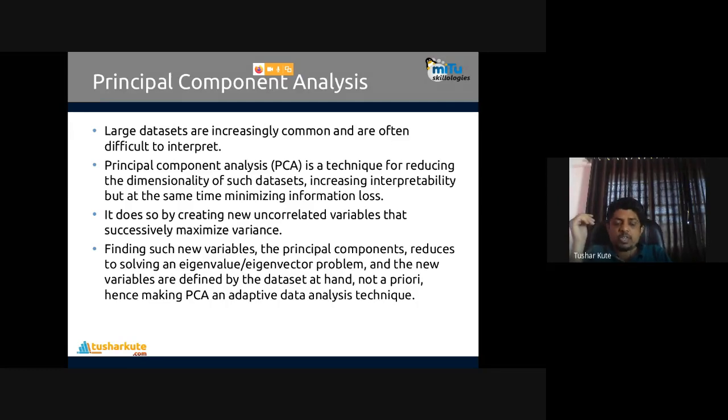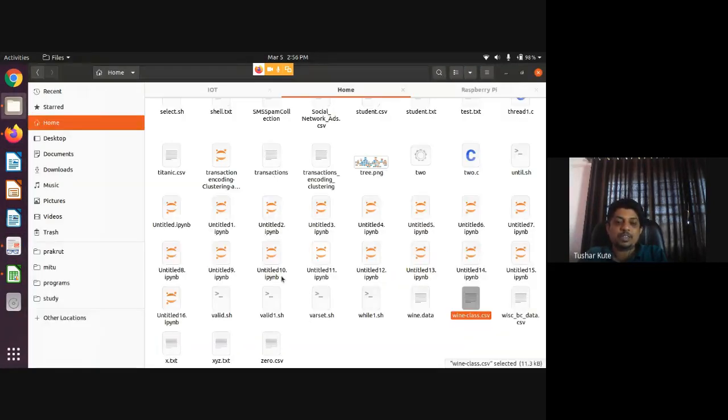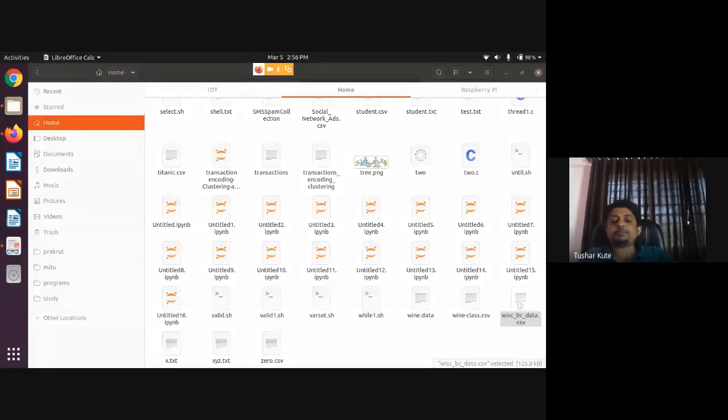Okay, so let's see the first one, the visualization method for multi-dimensional data. Now, it's a very interesting concept. Practically also you can see how things are implemented. Now, large data sets are increasingly common and often difficult to interpret. That is the problem actually. So let's see that. I show one data set here. See this.